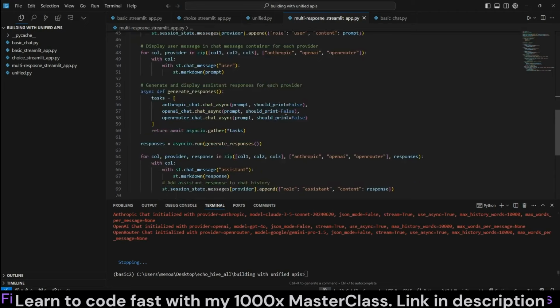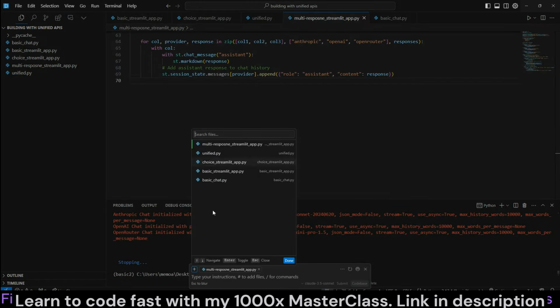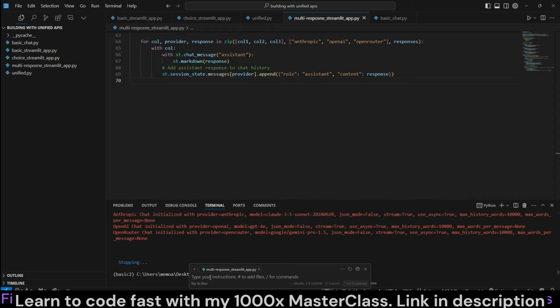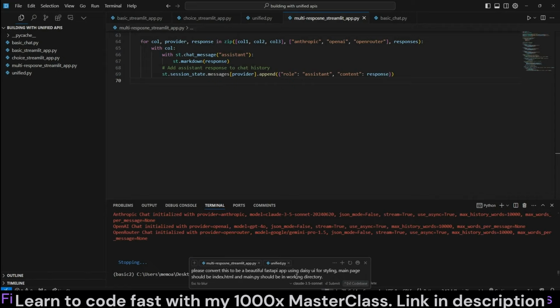Okay, let's not stop here. And actually, let's turn these into maybe FastAPI full-stack web apps. For that, we will actually use the Composer. Let's try the Composer. It is already referring to the multi-response Streamlit app because we have that open already, but you can actually refer to any files by clicking this plus. Anyway, okay, I have given my instructions. Actually, let's refer to the unified file as well, just in case. And then now we can just press enter.